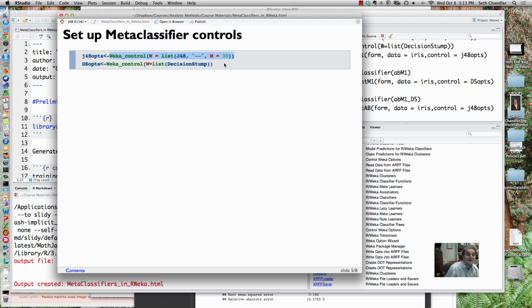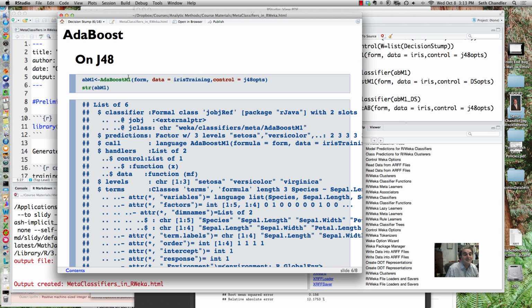We have to tell it, okay, when you're doing this boosting, use this base classifier, and this is the code to do it. Okay, this is just saying here's the classifier to use, and here are some options with it. You don't need to worry about those options. Here's a really simple one. Just use decision stump with the base options. Don't fiddle with anything. Just use the out-of-the-box decision stump system. And I've called those J48 ops and DS ops. All right. So here's what we're going to do.